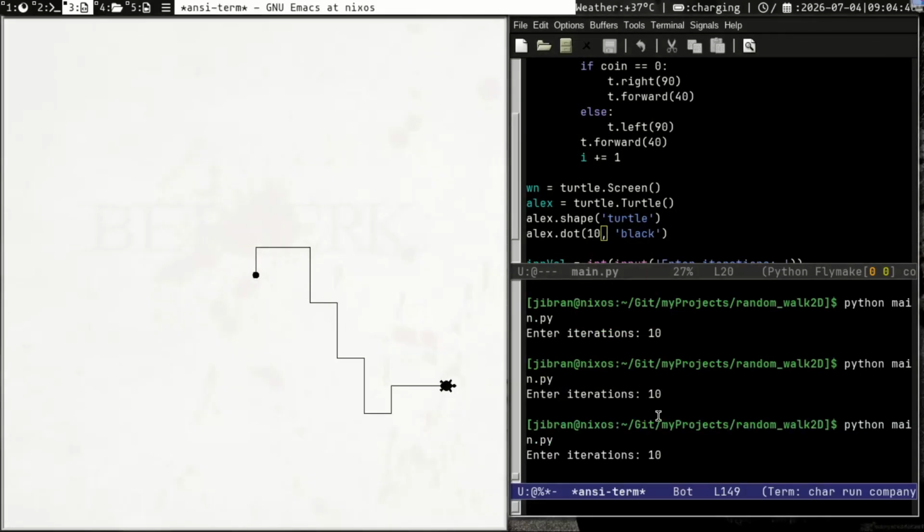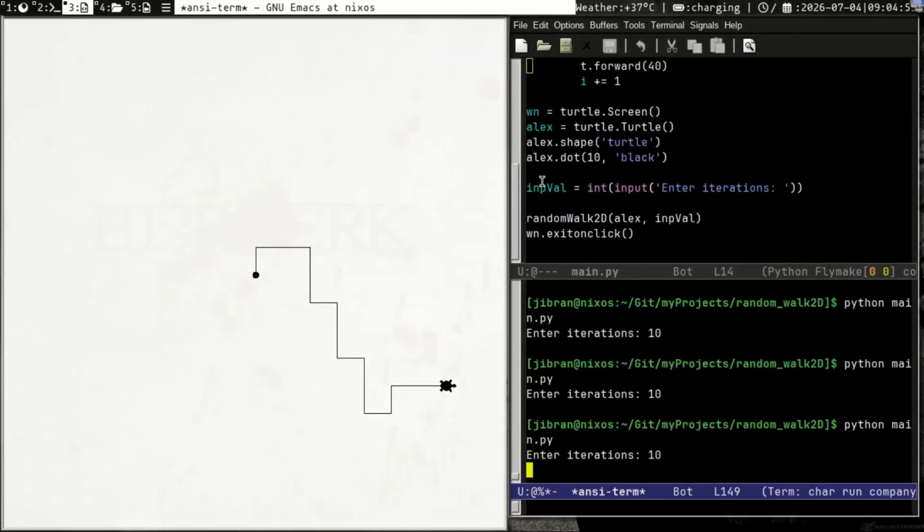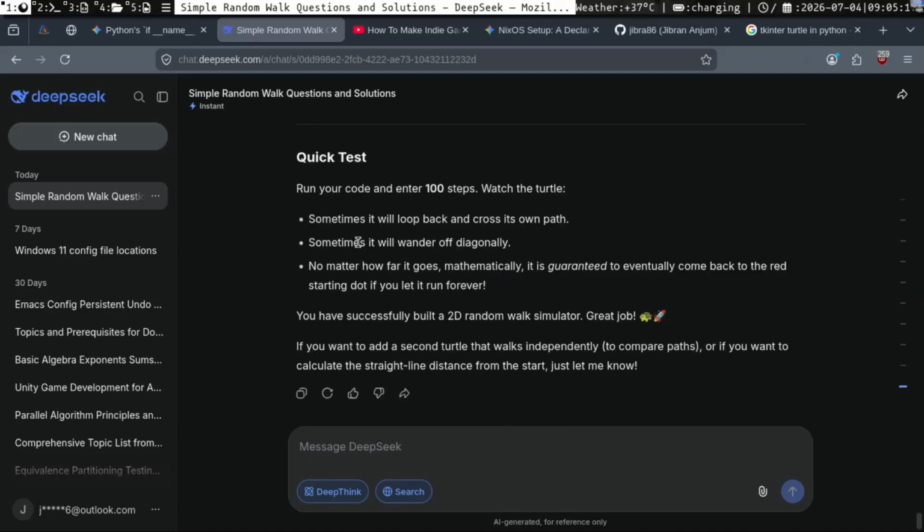Like movement is equal to 40. Why is it that this is short? Now this is 40. This is 40. Now this is short. This is 40. This is short again. This is 40. Short, short, and then 40. What? Oh, well, it works.